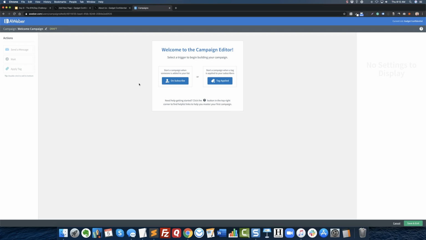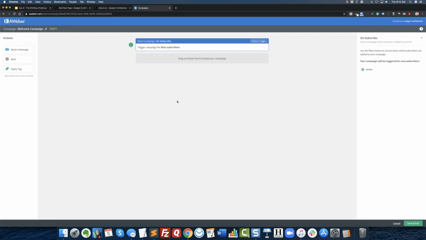Meaning, if they've already subscribed to the list, you can't subscribe twice unless you use a different email address. So that's why we want to use subscribe here for the welcome campaign. So I'm going to click that for the trigger. And now we need to add an action. So what do we want to happen when somebody gets added to the list? We want to send a welcome message.